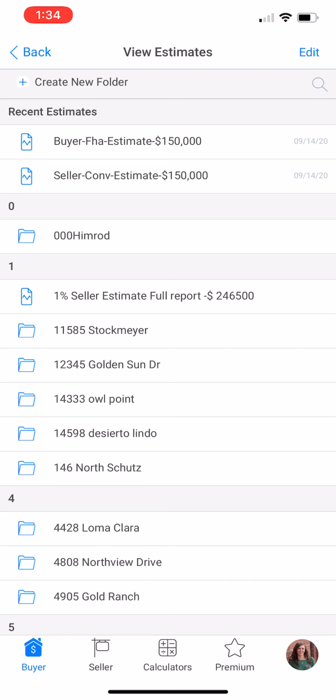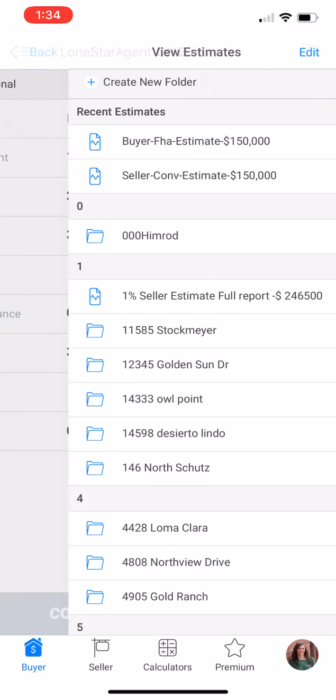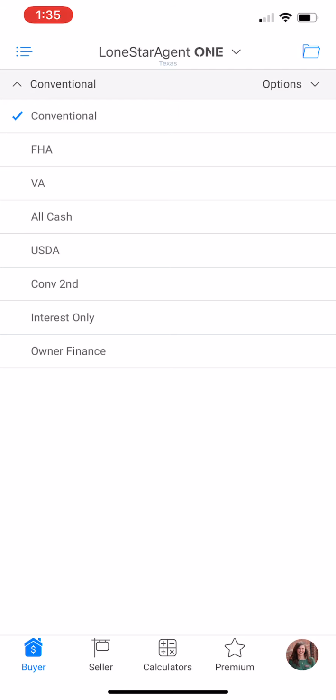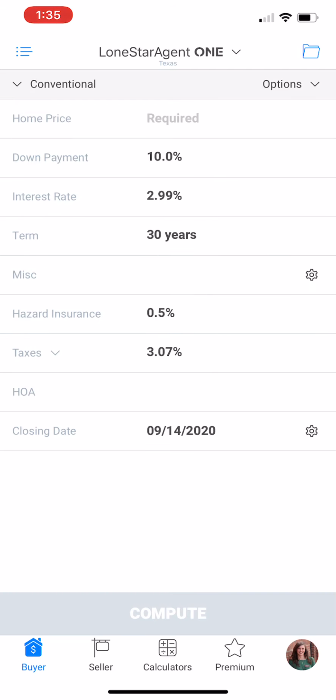Now I have folders at the bottom. At the top, I have what is considered recent estimates. This is where your estimates folder would save if you just decide to save it into the estimate folder. Just below that, I have types of loan, ranging from conventional to owner finance.